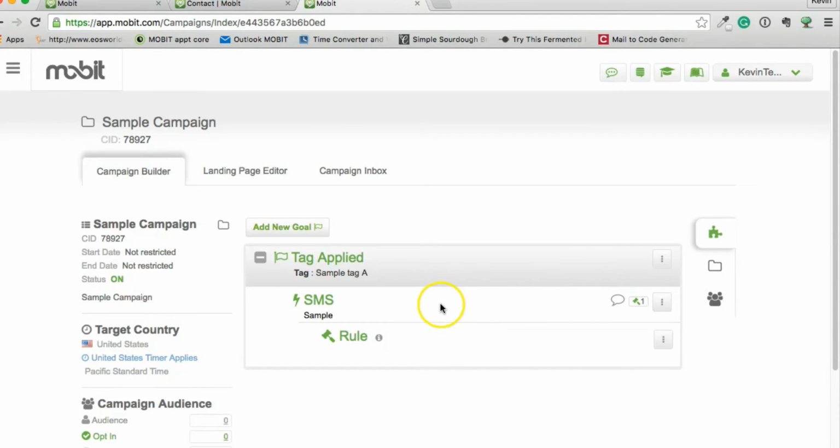So we can trigger a campaign to start with a tag, and then we can also create rules to say only send an SMS when someone has a specific tag. These are things specifically designed to trigger automation, where again, groups are designed for segmentation.